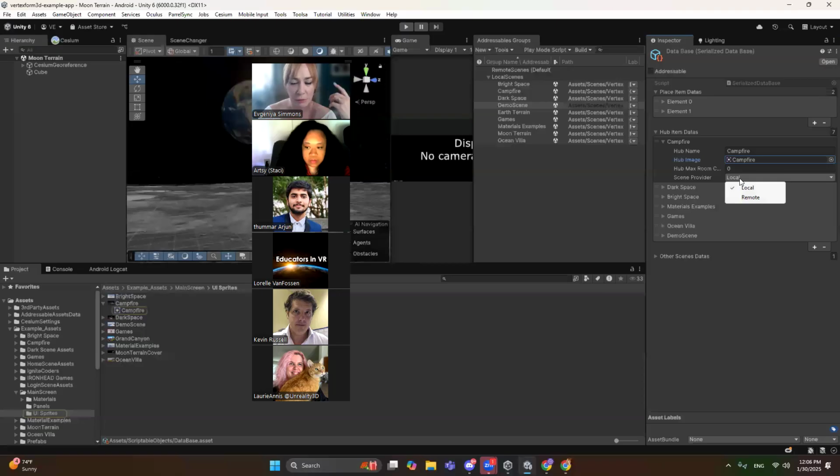By default, it's set to local, but we also have remote. Local means that on build, all of your environments are going to be built into the headset, into the APK file.